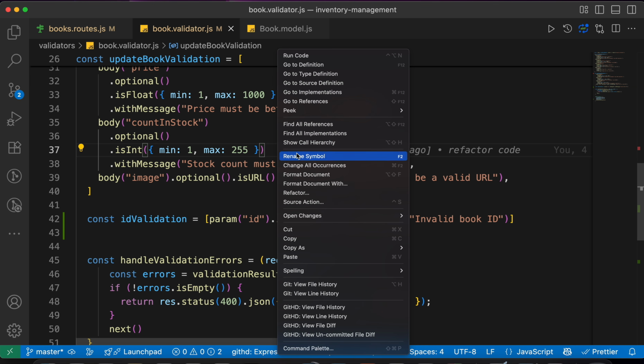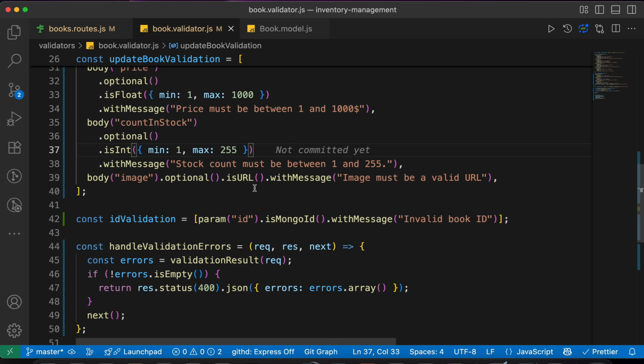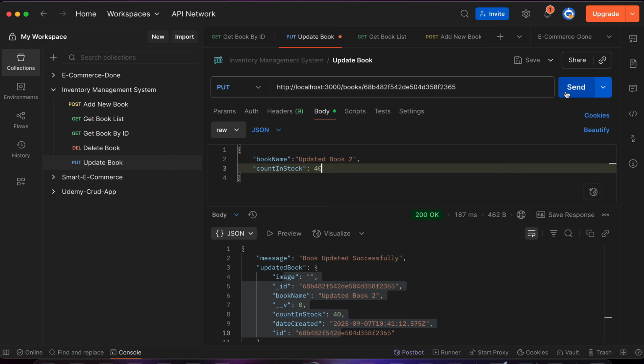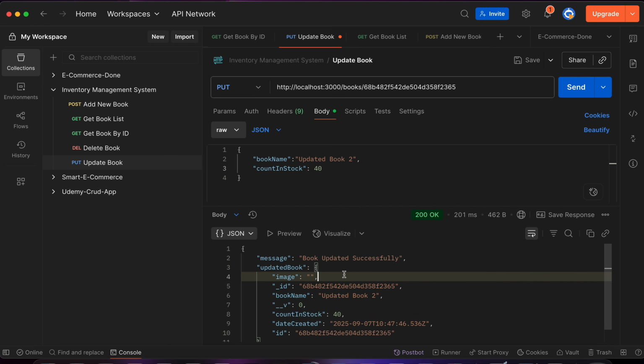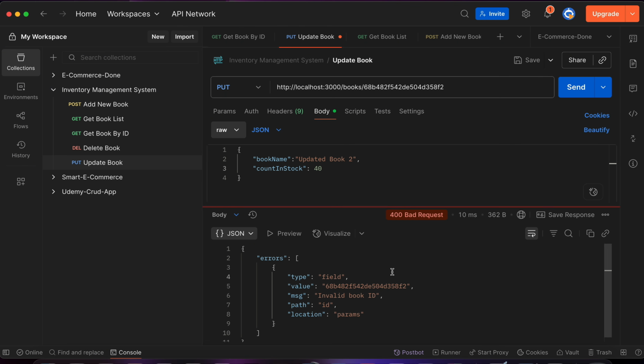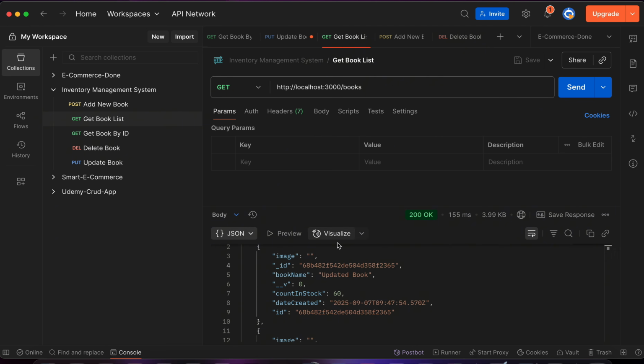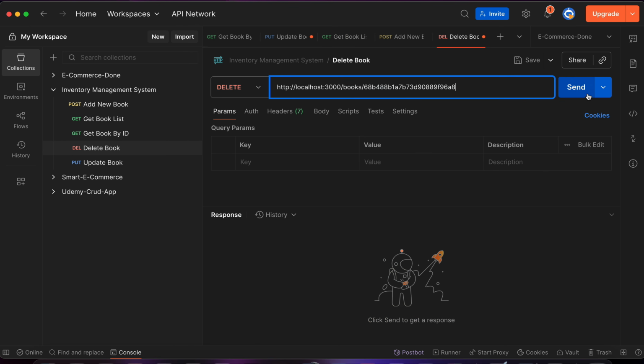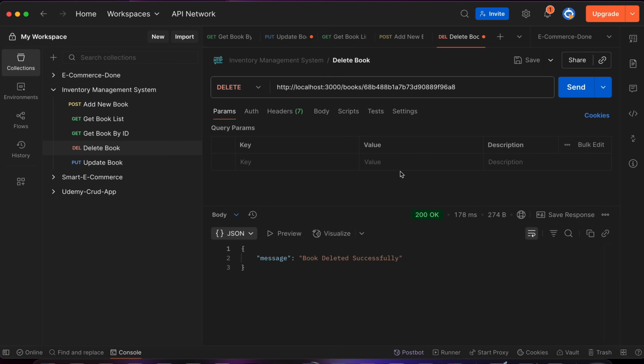Now let's format our document. And let's try our routes. So here, let's try to update this bug. Great, it's updated successfully. Let's try to remove the ID or make a wrong ID. Now look, invalid bug ID. Now let's try to delete a bug. So let's open delete request and let's get an ID. Now when we press send, bug deleted successfully.